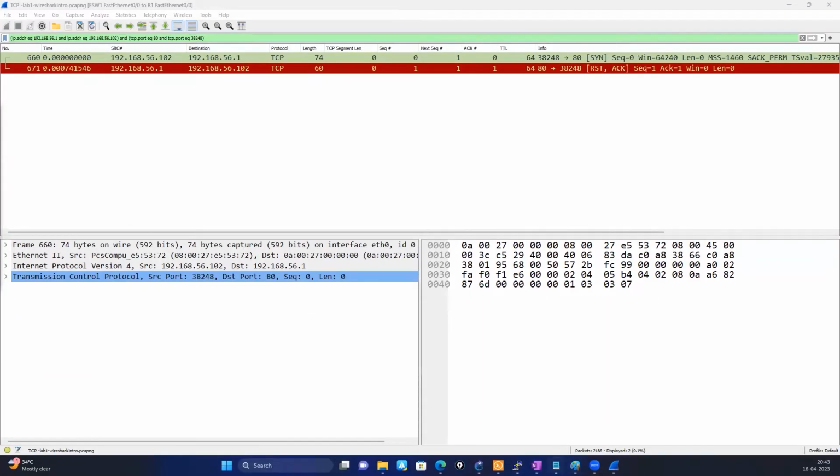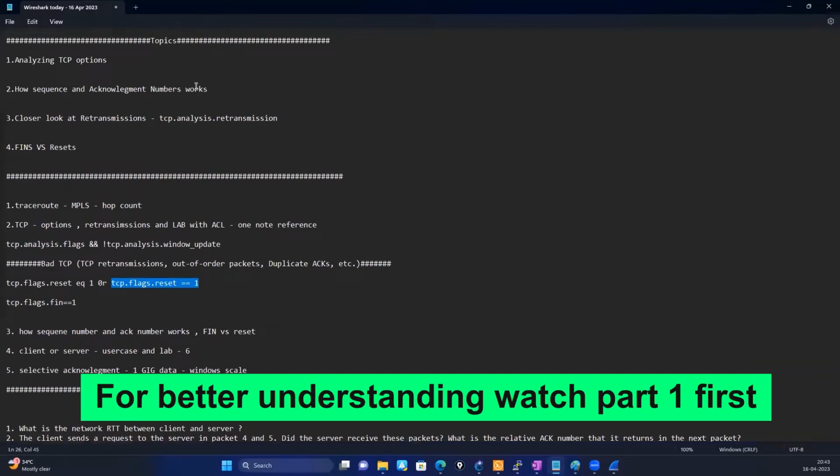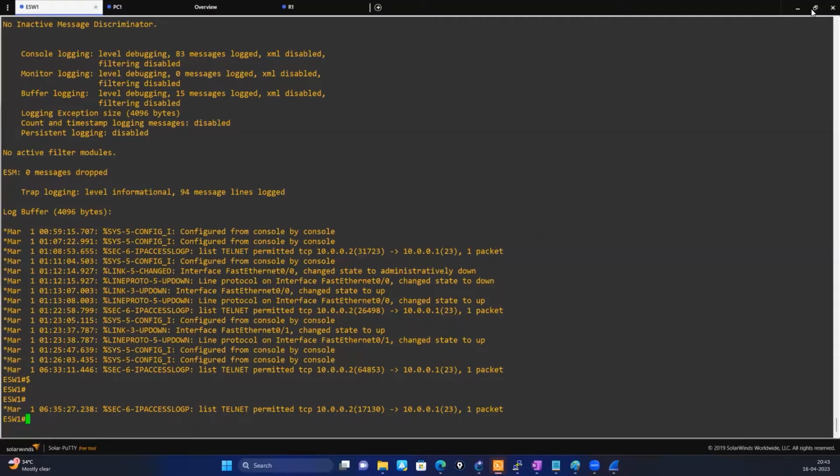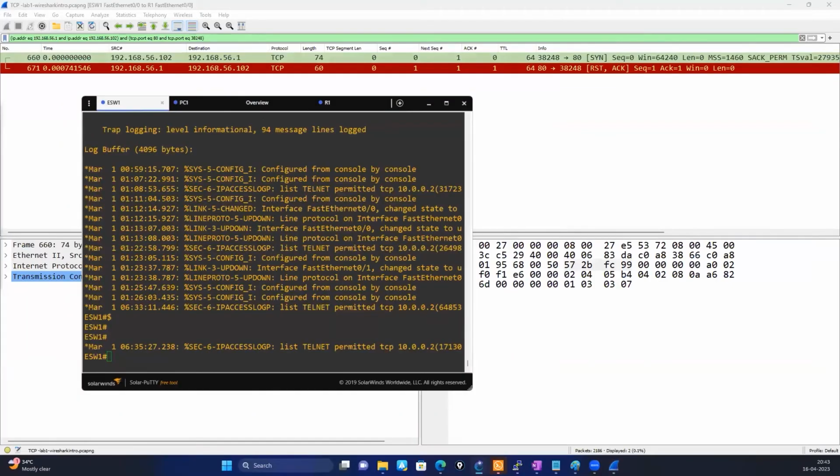A closer look at what TCP retransmission is, and how it happens. So I'll explain this topology, what I did exactly here, no big thing.